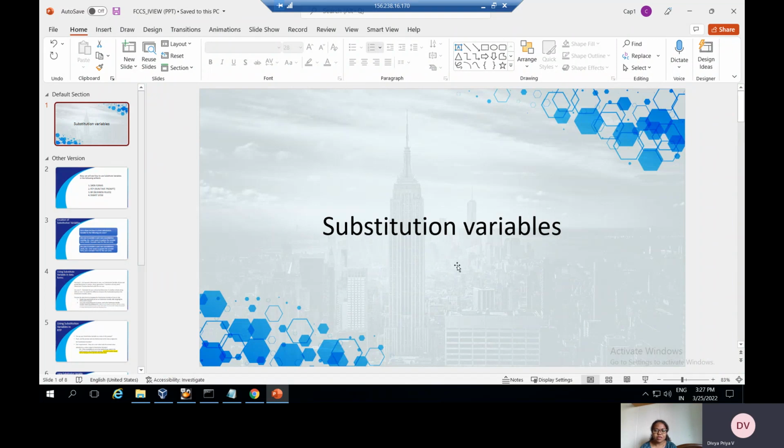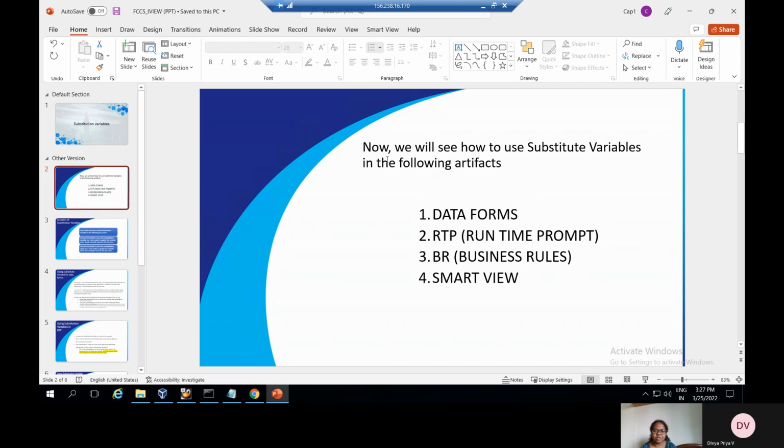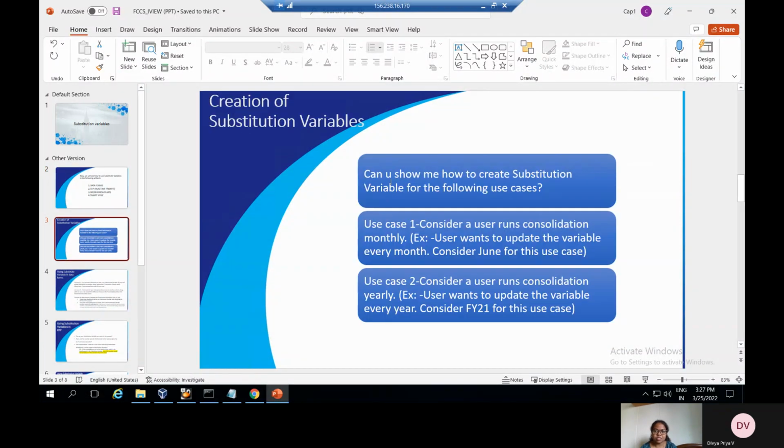Yes, substitution variables are nothing but global placeholders for information that changes regularly. Now we will see where we can use the substitution variables. We use them in data forms, runtime prompts, business rules, and Smart View. We'll look into it one by one. Coming to slide 3, creation of substitution variables.